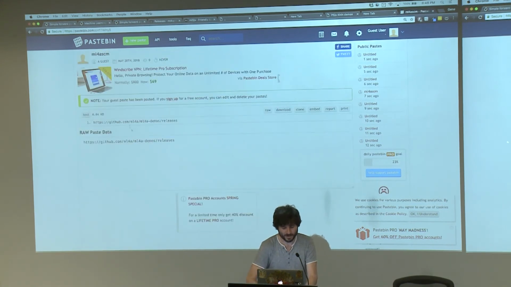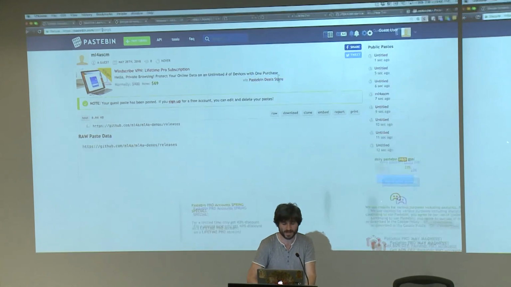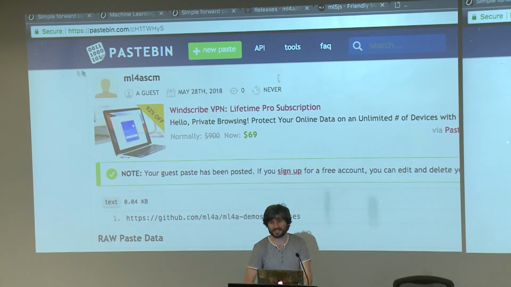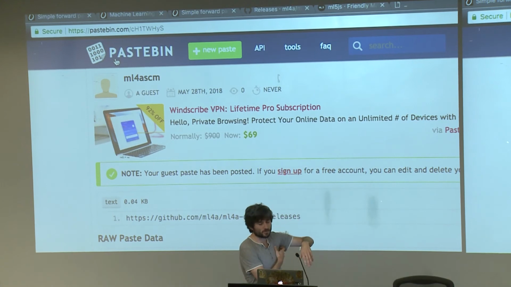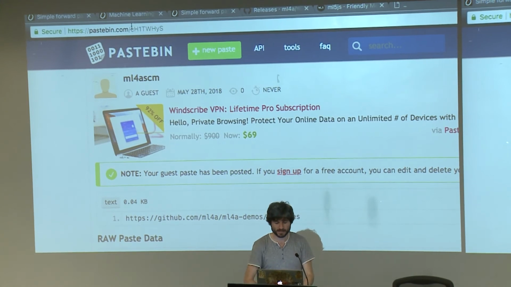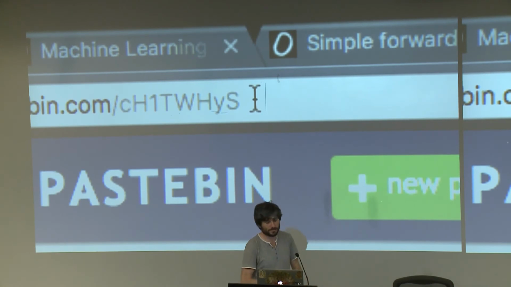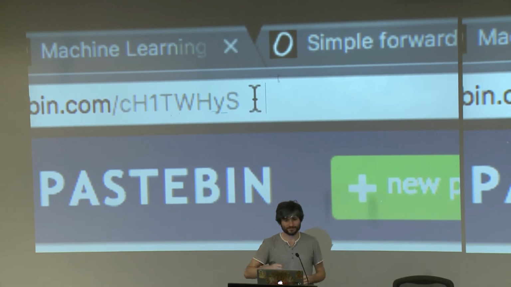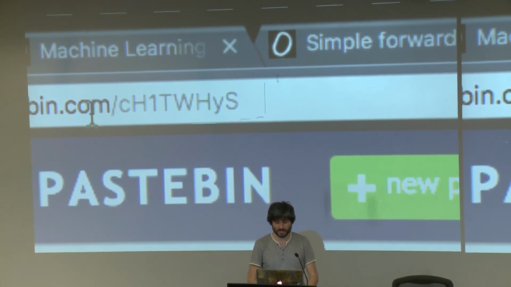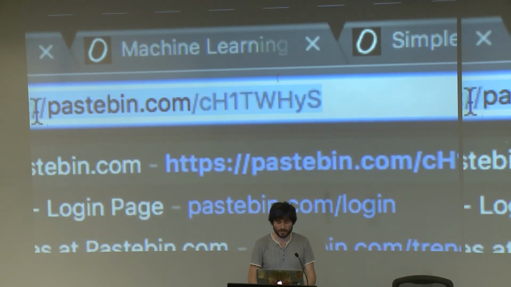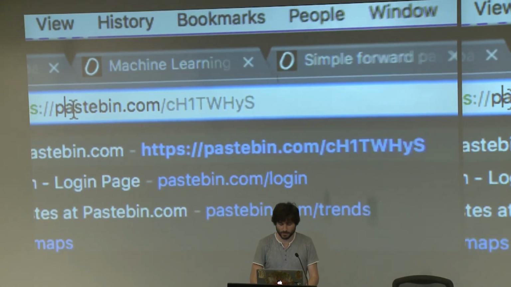Okay, so you should have this now, which is not any easier to memorize than the other. But keep track of it, because we can at least use this to share links. So maybe just memorize this or write it down. So C capital H 1, capital T, capital W, capital H, Y, capital S. Okay, pastebin.com/. So we'll use this to share links in the future.